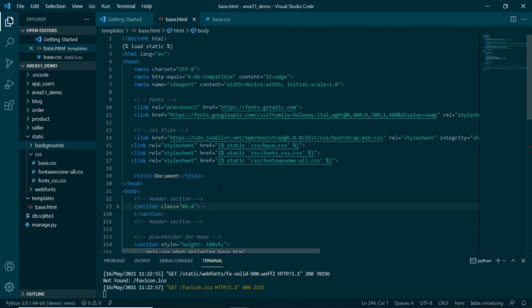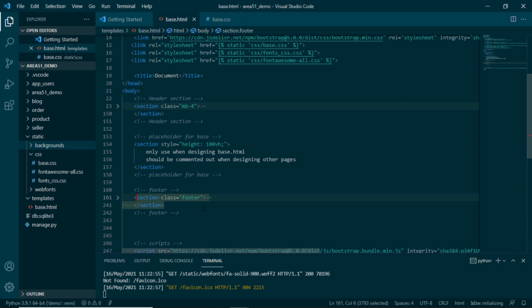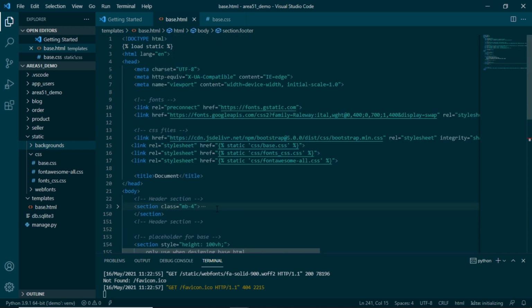Why we are calling it base is I want to keep this header and this footer in all of the pages that I want to design. I don't want to repeat myself, so I will make new HTML file by extending this. Let's try to understand what is extending.